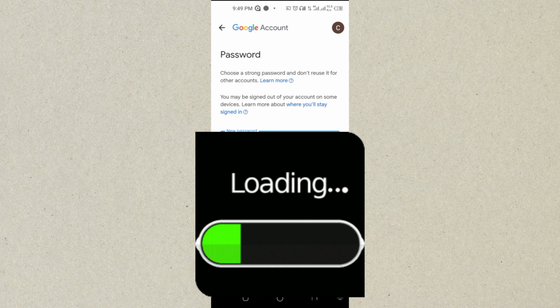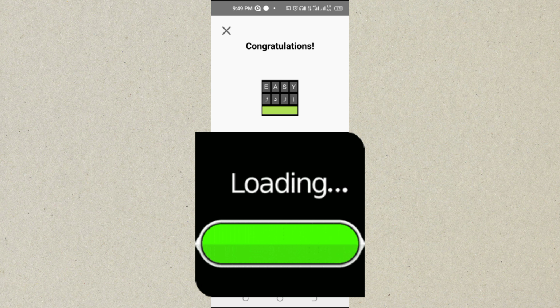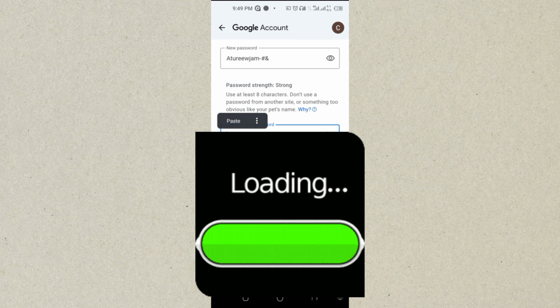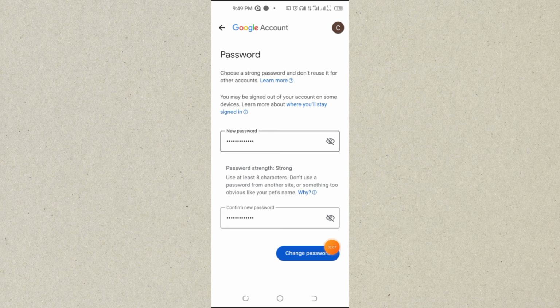Step 6. Save your new password. After entering your new password in both boxes, you'll see the Change Password button below. Tap on it to confirm. Once clicked, your password will be successfully updated, and you'll receive a confirmation message.